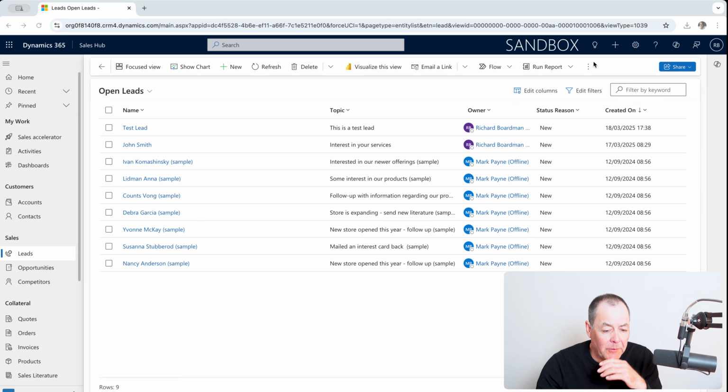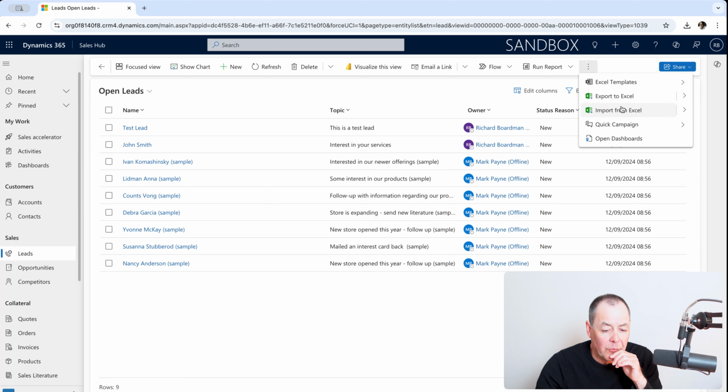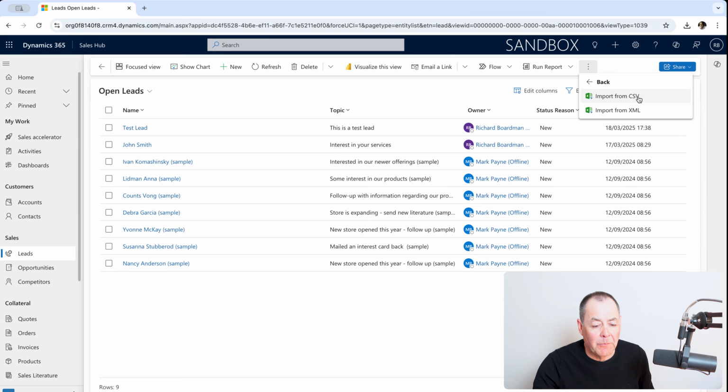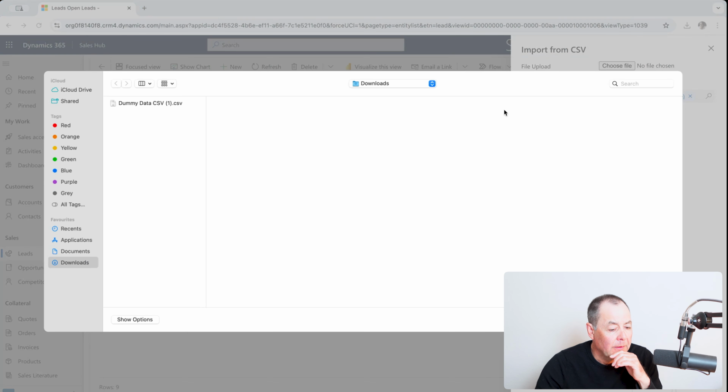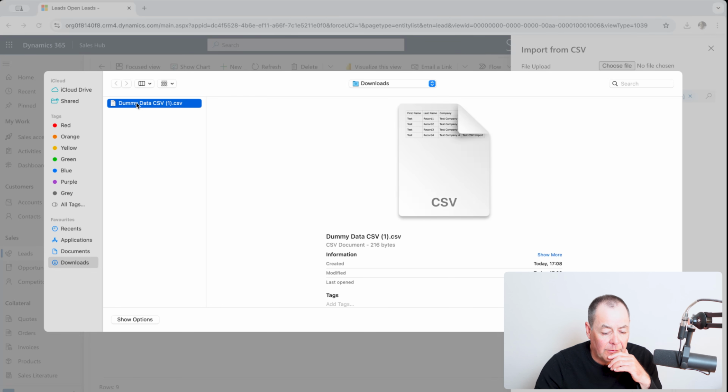If I want to import that data, I just go to the relevant command. It's not displaying on my view at the moment, so I just click on the three dots for more commands, and one of them is import from Excel. And if I just go to the right of that, I've got the option of importing from the CSV file, which is the file that I have that data in. So I'm just going to click import from CSV, and it's going to say to me choose a file to upload. So I click choose file and then select the file from the relevant folder. I've just got mine in my downloads area, so I'm just going to select that.